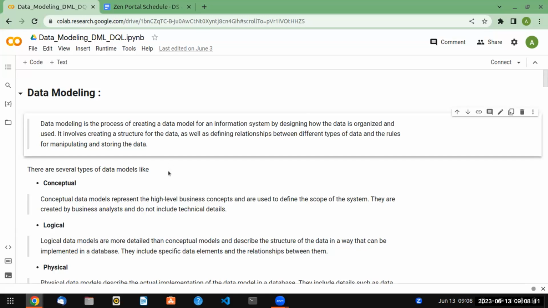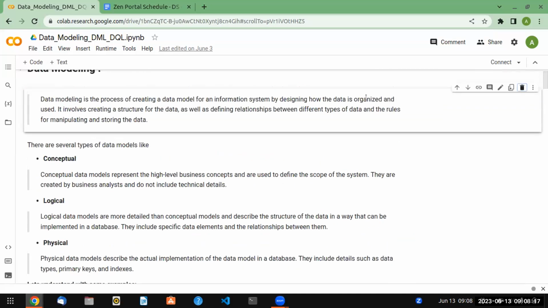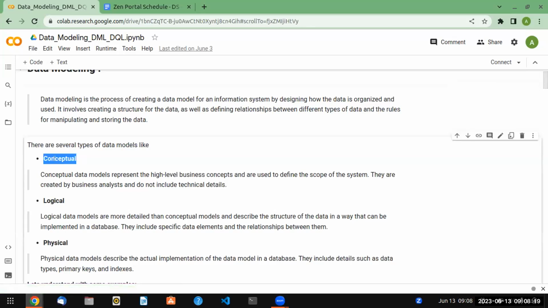Once you start to think about data modeling, you need to keep three things in mind. These are phase by phase concepts, the types of data models, like the conceptual data model. So when we say conceptual data model, what does that mean?